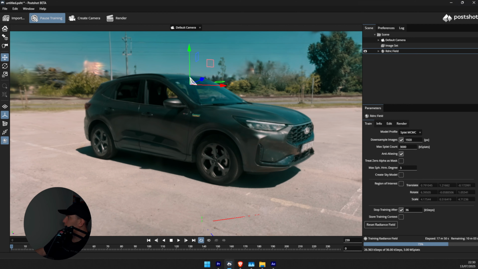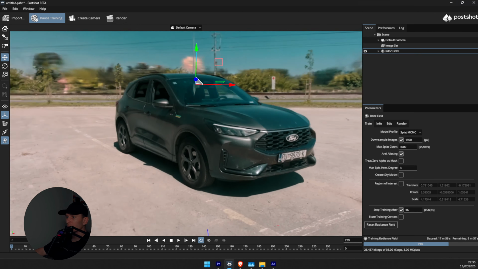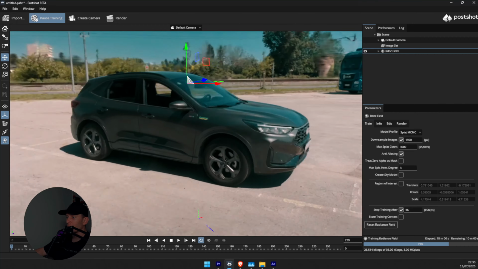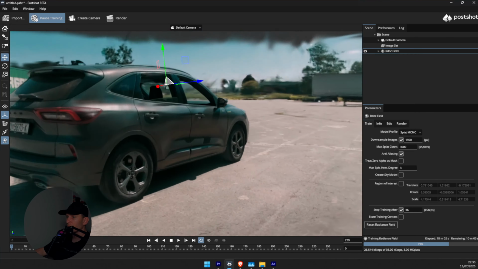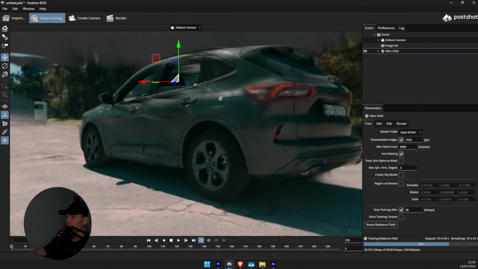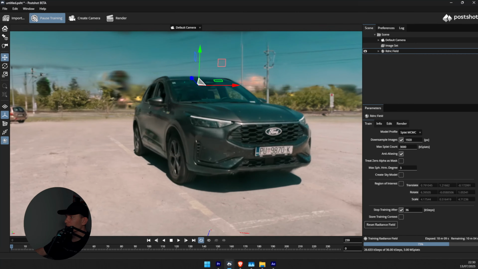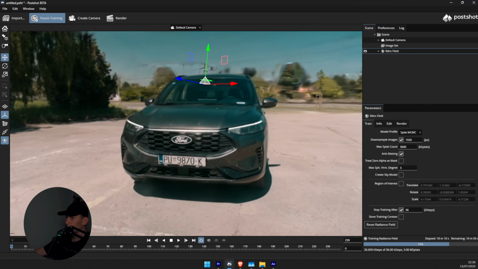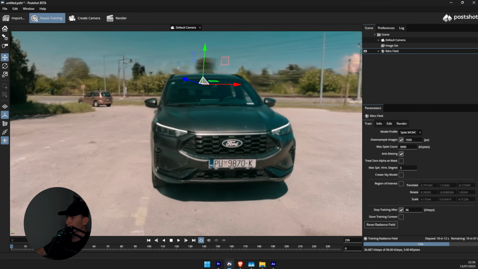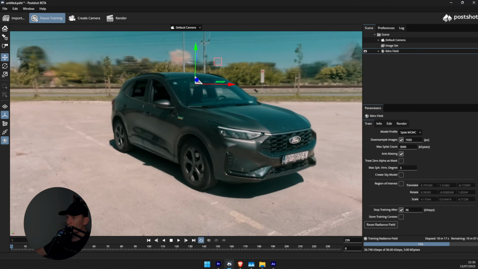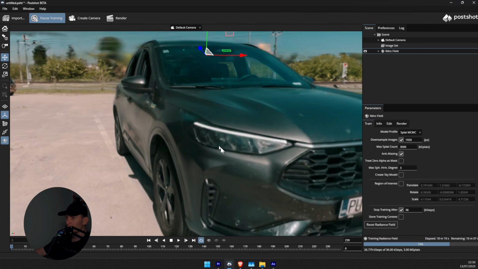Hey, welcome to the stream. We are training a Gaussian splatting using PostShot. This is what we get. So far it's 73%. Quite interesting one.